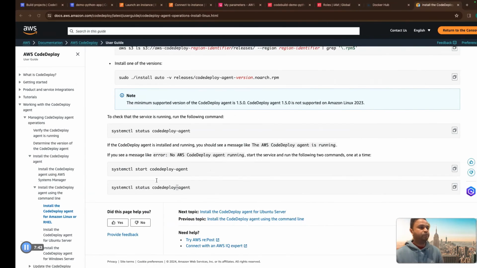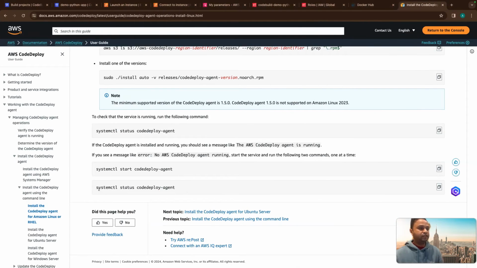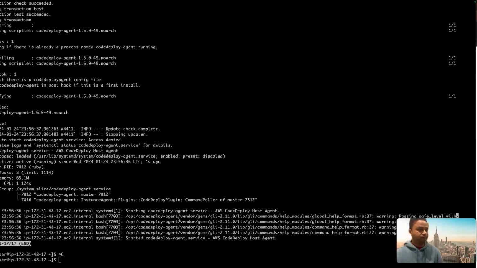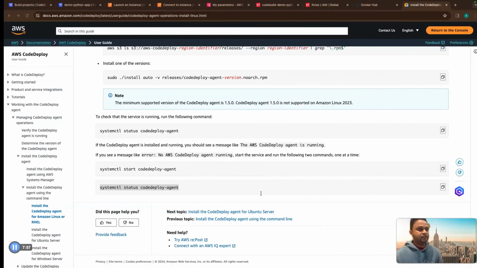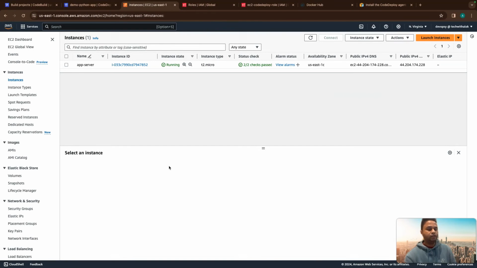Okay, so we have this agent running. We will check the status again just one more time. And the agent is started. Okay, so looks fine. Then we have an agent. Now we have EC2 instance. We need two roles. One is to access CodeDeploy from EC2 instance, and another is for CodeDeploy to be able to talk to EC2 instance to be able to deploy the application. Or we can use a single role for both the purposes. So that's what we're going to do.